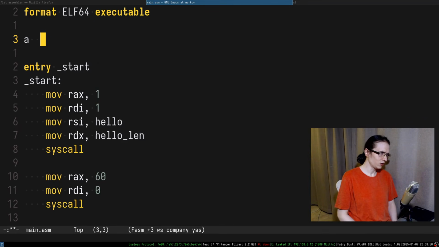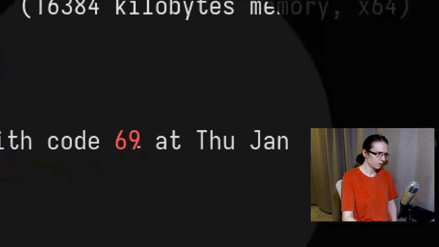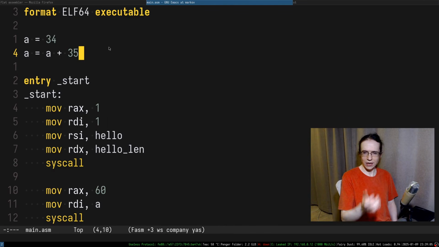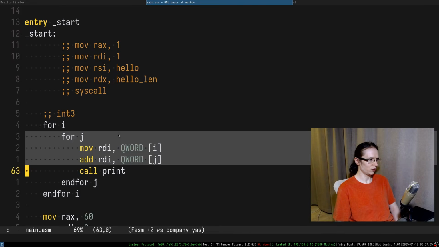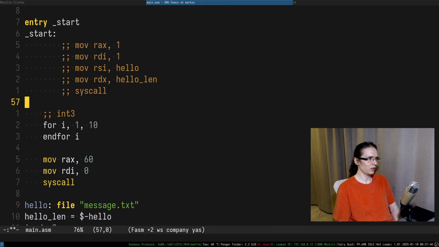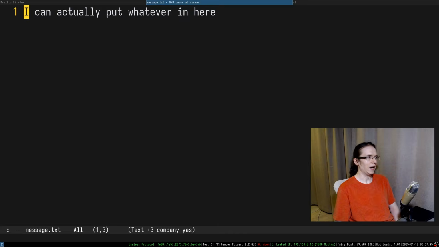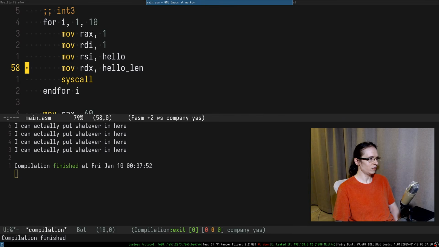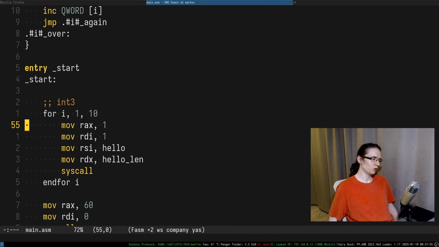Wait a second, can I just say 34, 35, and just return A? Bro, I can have Python in my assembly. We can now do something like this. So we can say, okay, from 1 to 10, print hello world scheiße. And the message is, yeah, I can actually put whatever in here. And then I can actually have nice for loops in here, and it makes too much. Oh my god, are you serious?